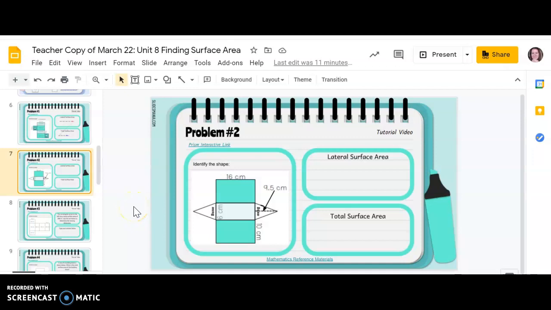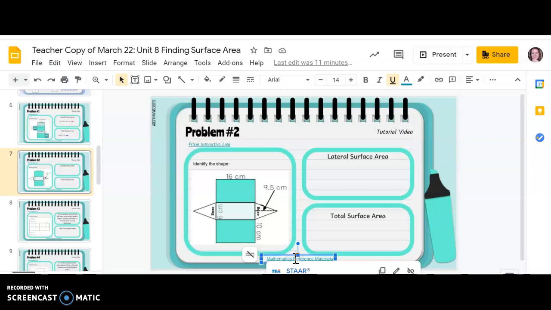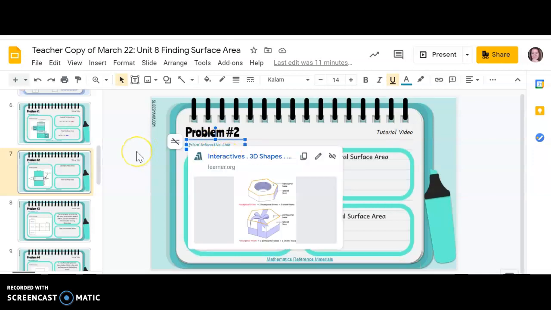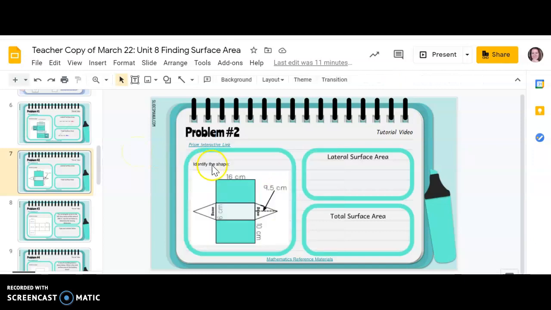Okay, welcome to problem number 2. Problem number 2 is very similar to problem number 1. You do have the mathematics reference materials located right here. There's your link. You also have your Prism Interactive, which is your link right here. You need to identify the shape, so you need to add a text box. That's something that you need to start doing.